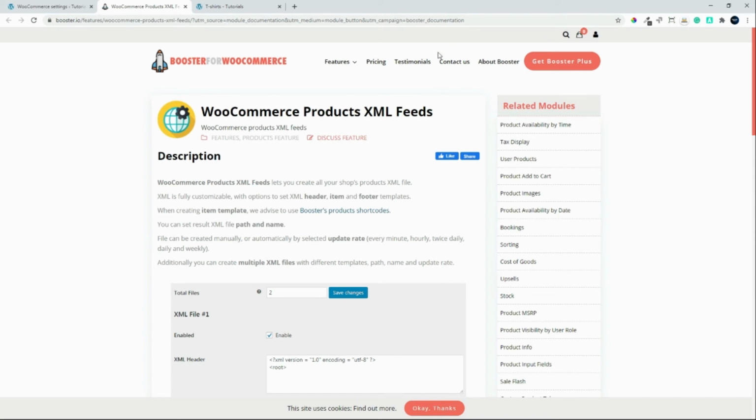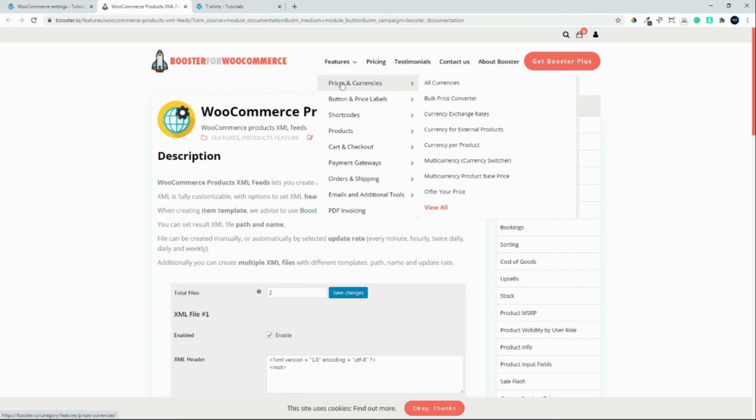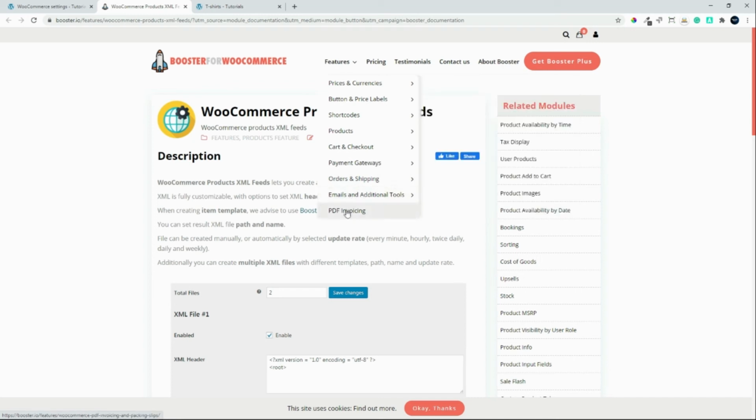And while we're on the website, we'll just have a quick look here and have a look at what's available. So prices and currencies, there you have button and price labels, shortcodes, products, cart and checkout, payment gateways, orders and shipping, emails and additional tools, and even PDF invoicing. So a good substantial list.